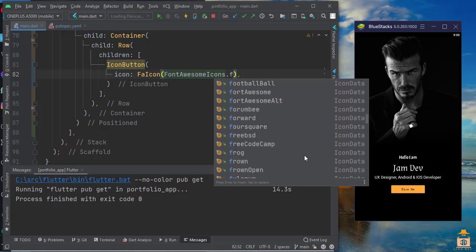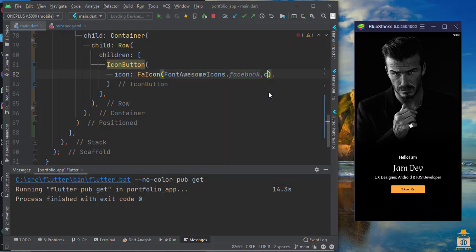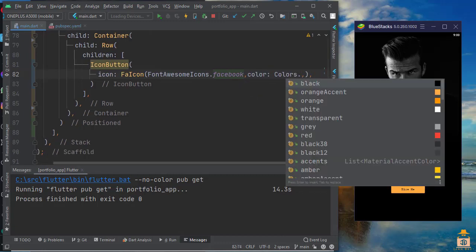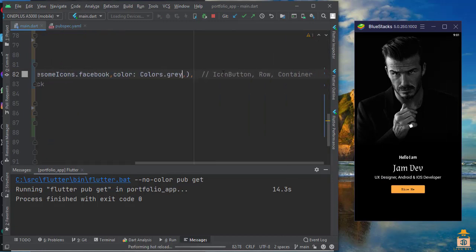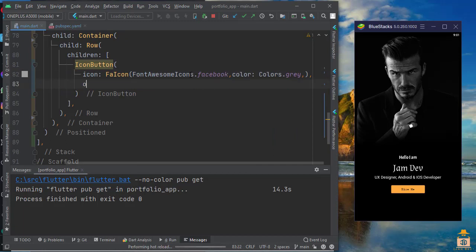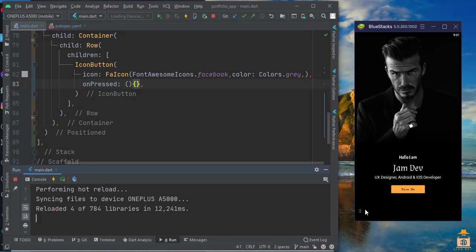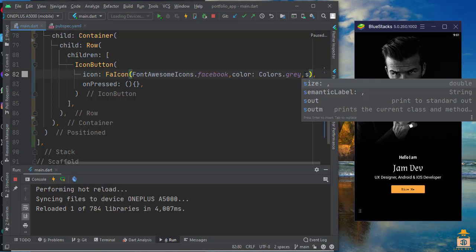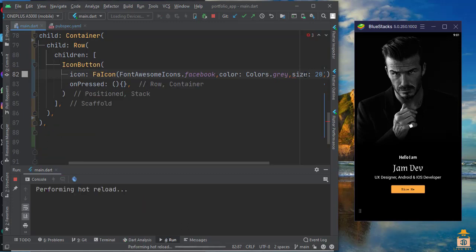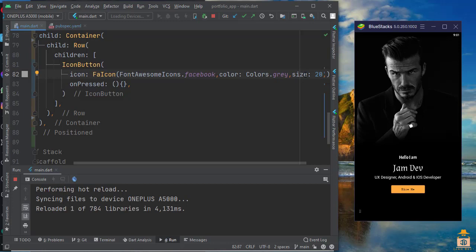Yeah, so these are the icons, a lot of icons are there. So I select Facebook now, and the color I will not give white, I will put colors dot gray. Then see, it's a button, so you should have an on pressed property for that. On pressed. Yeah, a small icon came here, but I think it's too small, maybe it's not showing. So what size will I give? You can give like 20 maybe. It's not showing, right? So let's do a hot restart. I click this one.